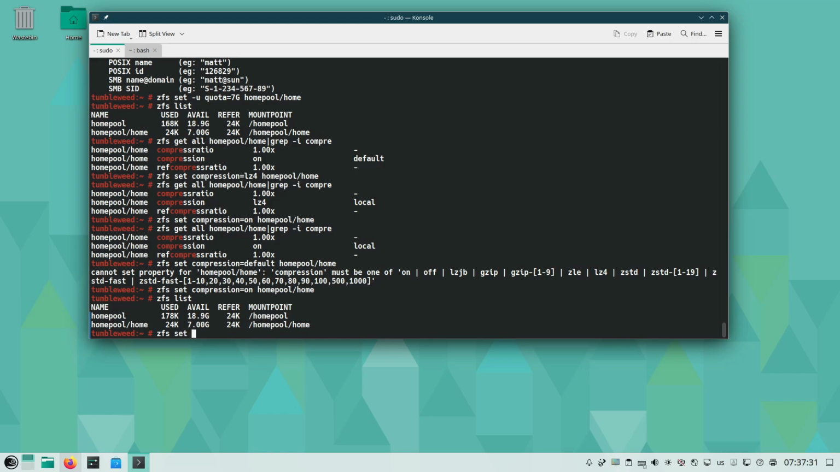zfs set mountpoint, okay, /home. Now you are telling ZFS that the mount point for this file system will be /home, not /home-pool/home. You are changing the mount point, and then the name of the file system, like that, and you just hit enter.